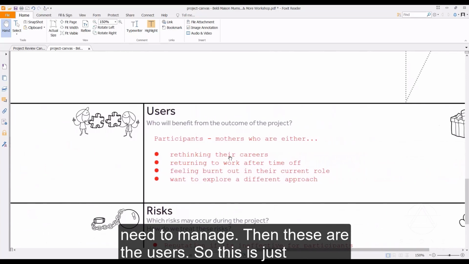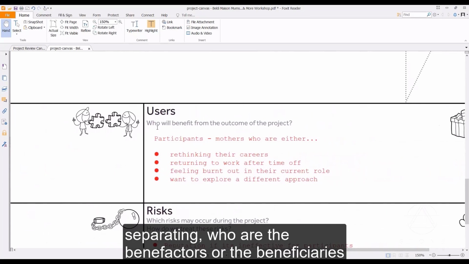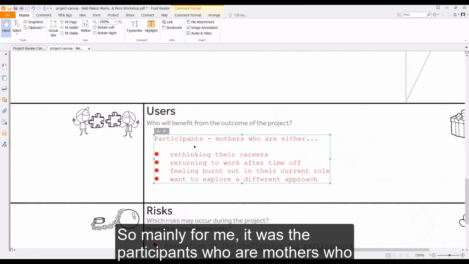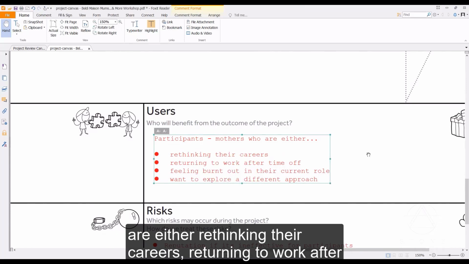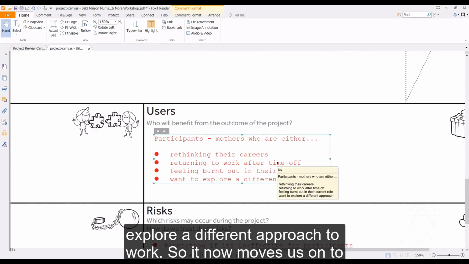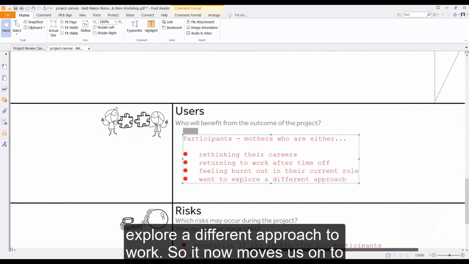Then these are the users. So this is just separating who are the beneficiaries of your project, who will benefit from the outcome of the project. So mainly for me, it was the participants who are mothers who are either rethinking their careers, returning to work after time off, feeling burnt out in their current role, or want to explore a different approach to work.